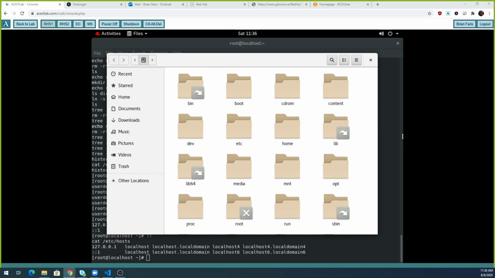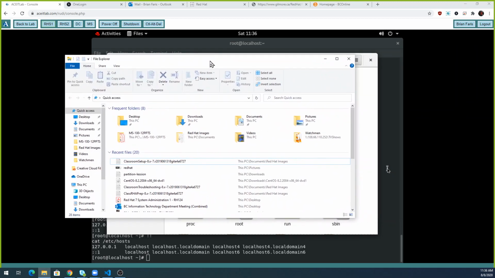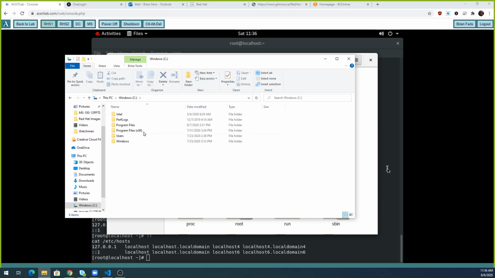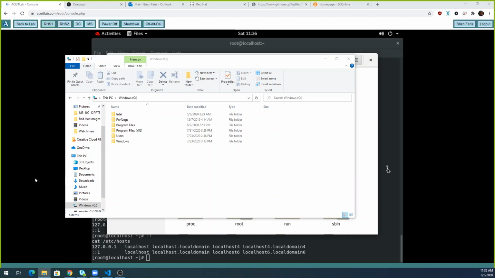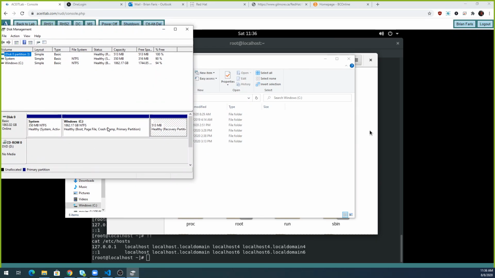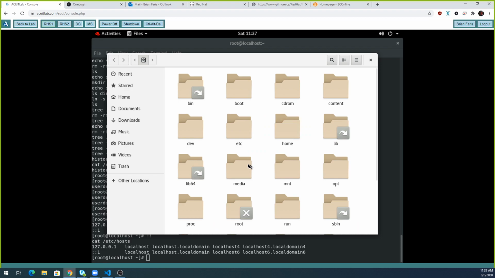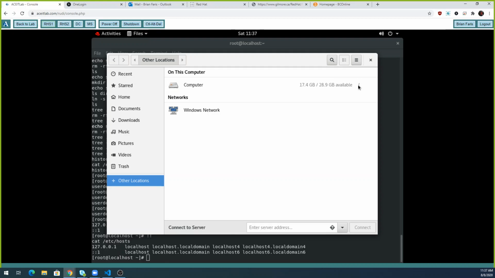So that slash is a little bit confusing if you're looking at it from a Windows world. If I show you this computer and go to the C drive, that's one partition. In Disk Management you can see that the C drive is one partition. Don't be confused when you see this and think it's one partition.